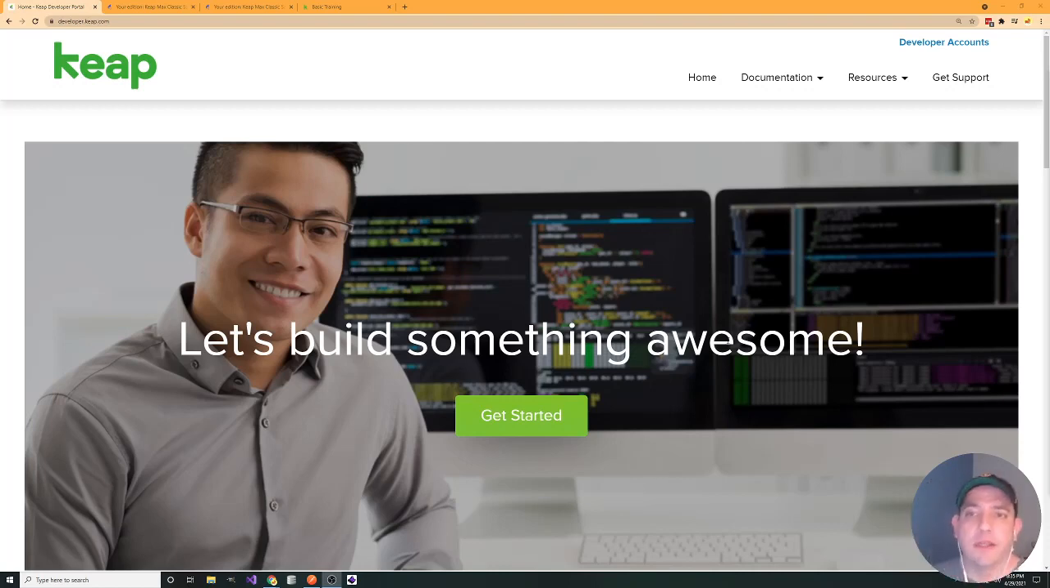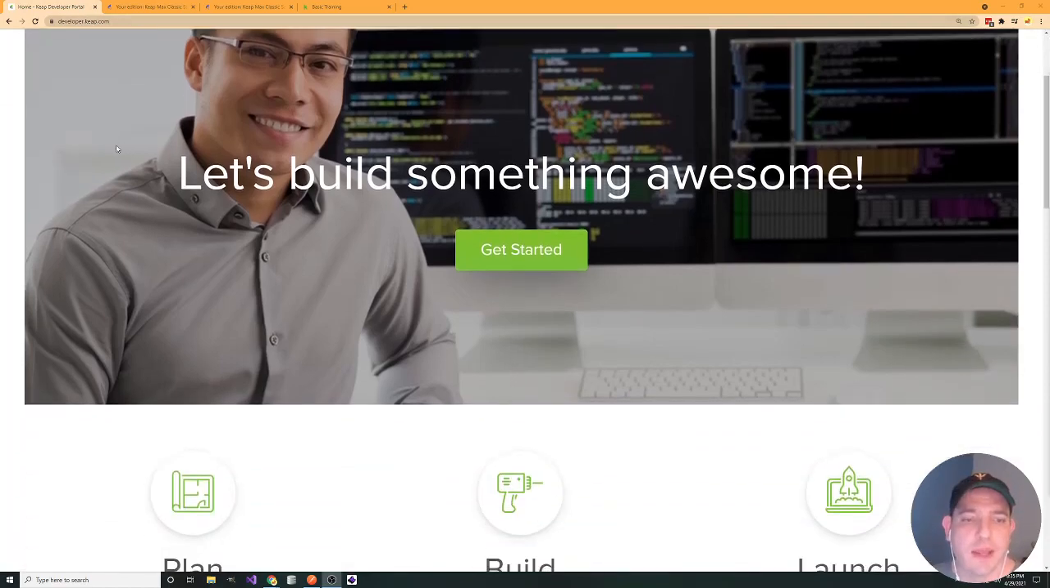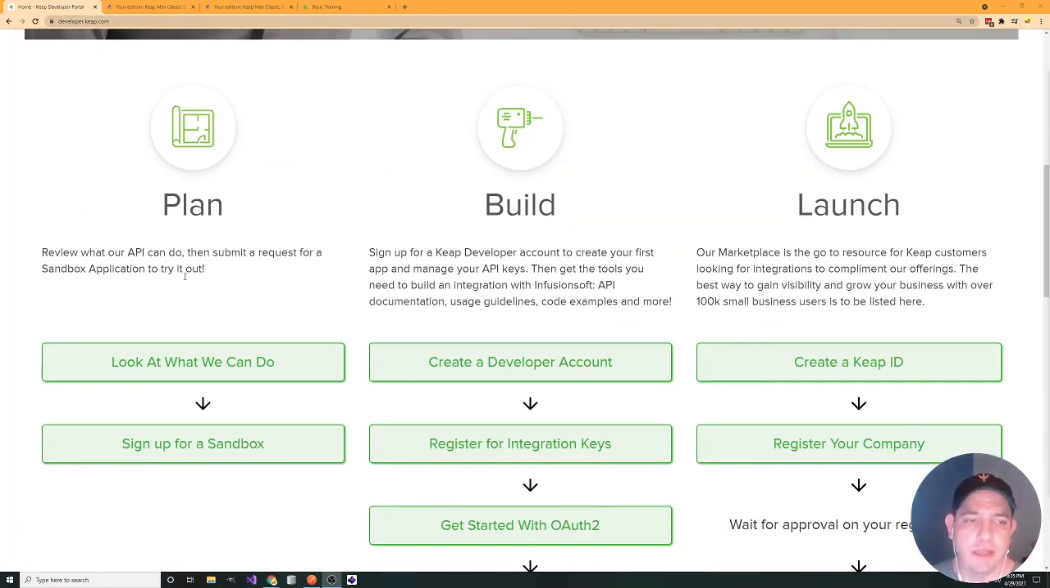Today we're going to take a look at how to sign up for a Keap developer account and also a Keap sandbox so that you can begin building on top of the Keap public API platform. So the first thing you want to go do is go to developer.keap.com and scroll on down to the plans section where you'll see sign up for a sandbox.